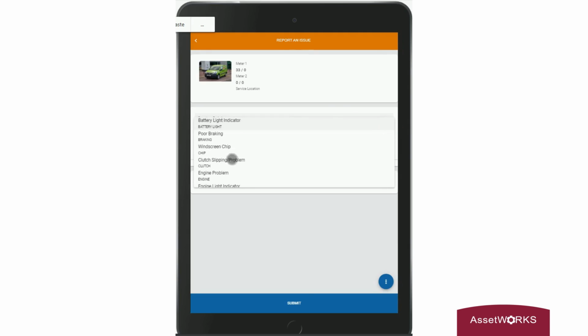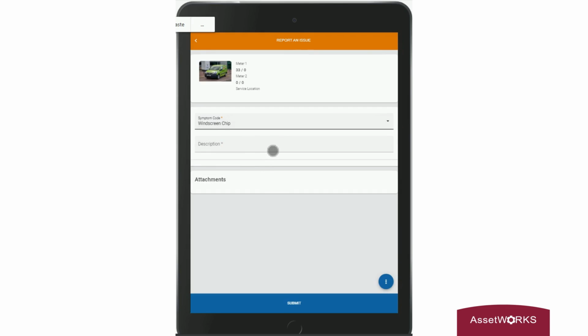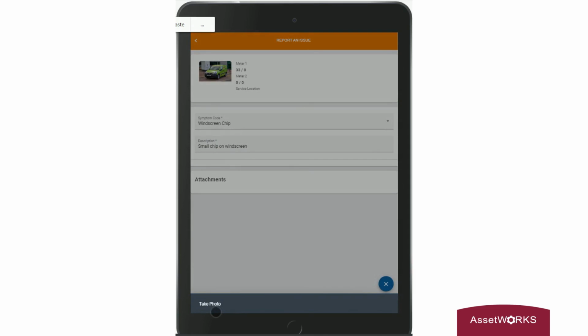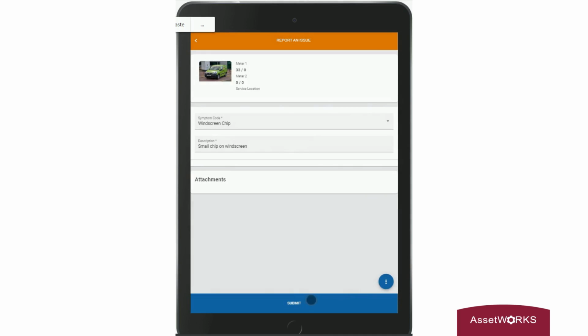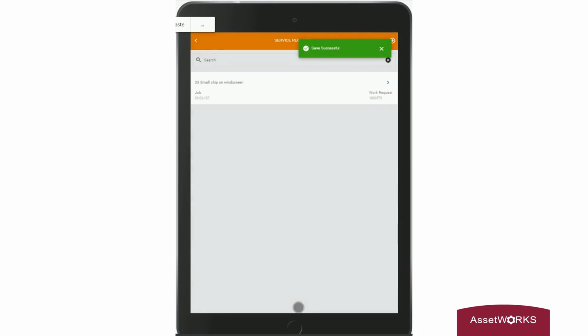In this case, I'm going to enter that it's a windscreen chip. And again, I can submit a photo to support the defect. If I'm comfortable with the information provided, I can hit submit. And that will create another defect which needs to be resolved in the workshop.